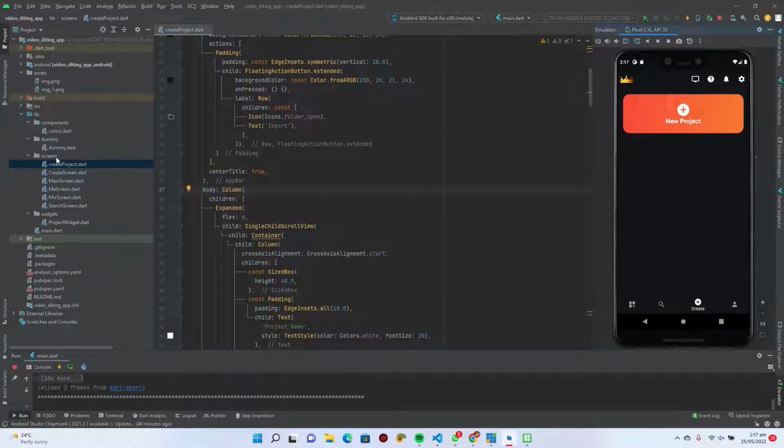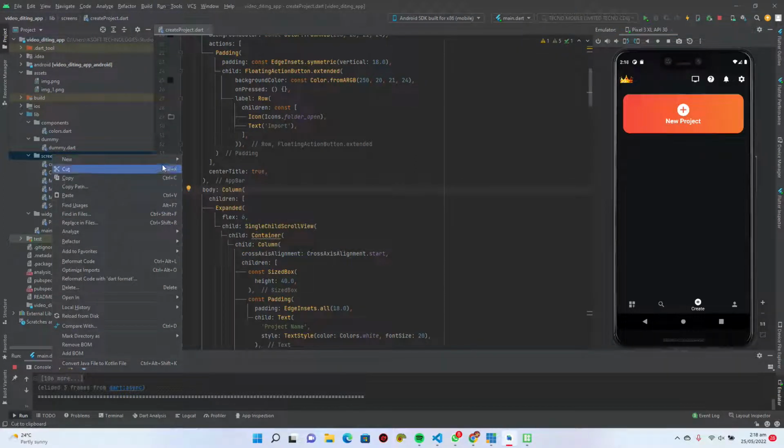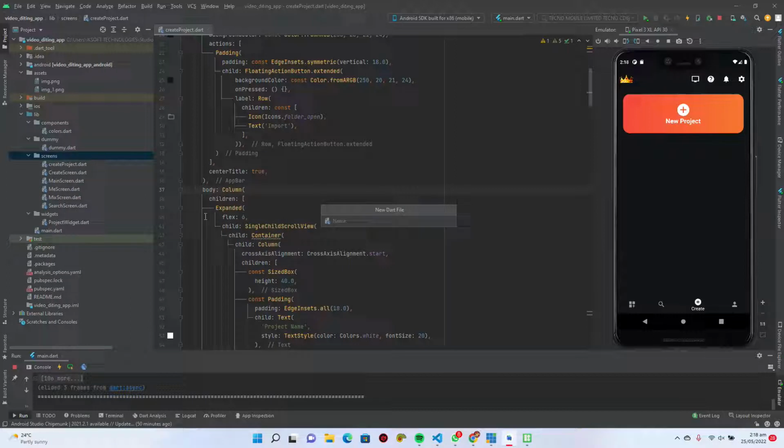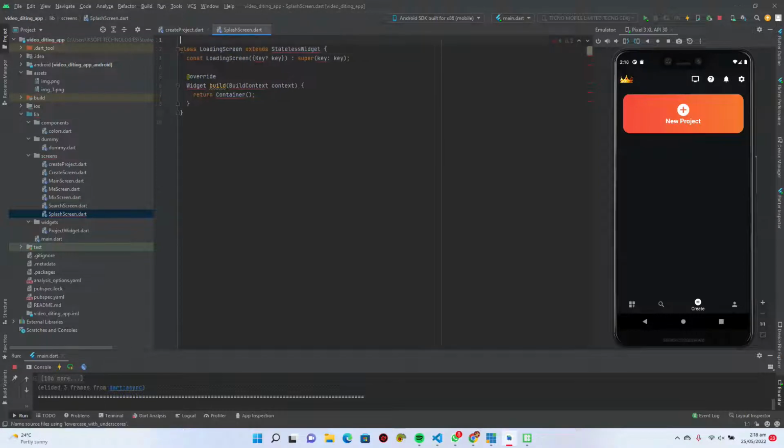So quickly, let's create our loading screen. So I'm just gonna say new file, splash screen dot dart, and this is gonna be a stateless widget. I'm just gonna say loading screen, and I'm actually gonna import the Flutter material package. So this is actually going to return a scaffold, but wait a minute, let me just quickly show you something here.